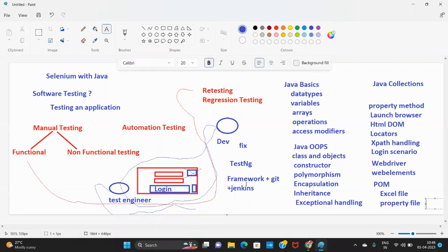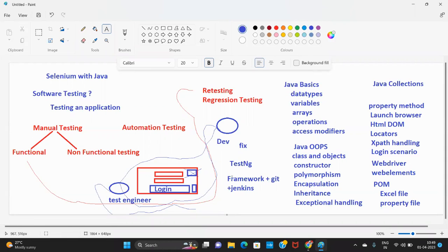In the framework, we first cover the basic frameworks, like hybrid and data driven. Finally we work with the Cucumber framework, because the current market is running on the Cucumber framework only. Then we will integrate it with GitHub and Jenkins.